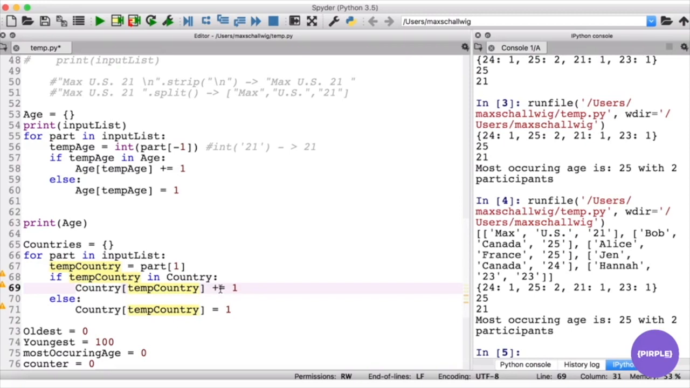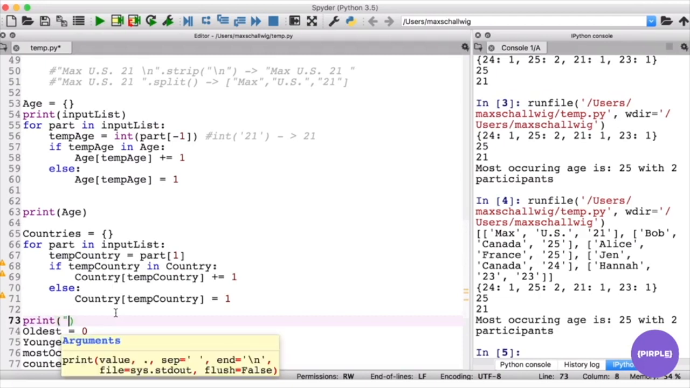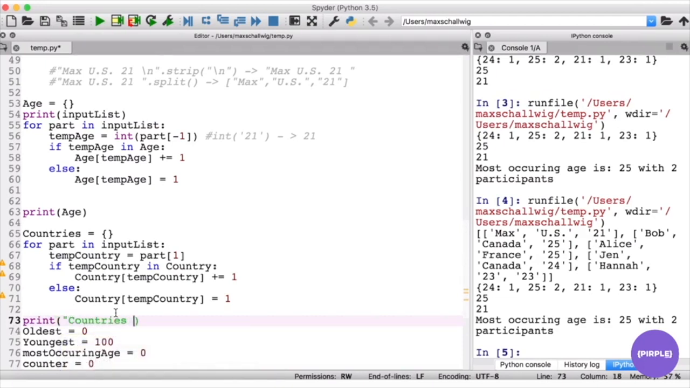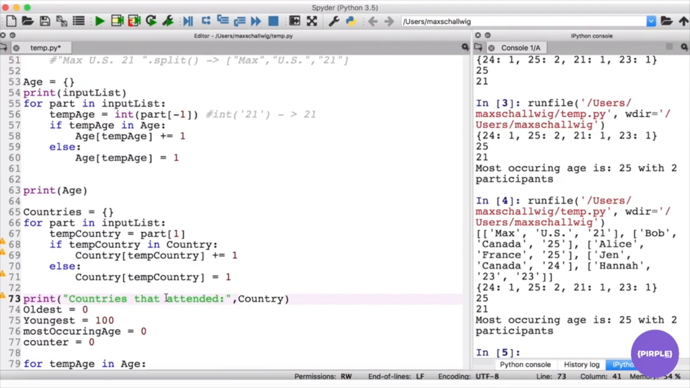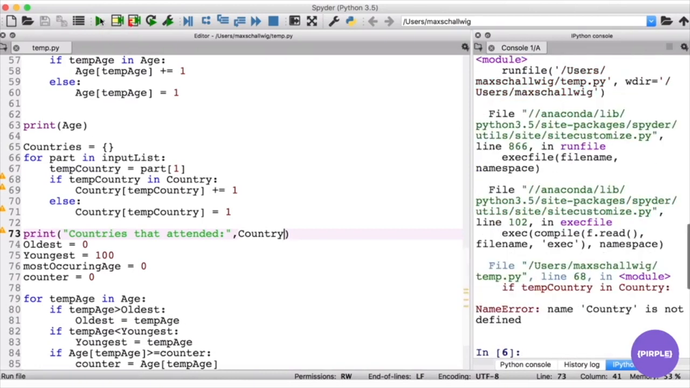If it occurs more than once, we'll just increase its count. And then let's just print out in the end. What we want to write is "countries that attended," like this, and then we can just print the country like this. So this will print out the countries that attended, and then it's going to print out the country dictionary. Let's just run that once.